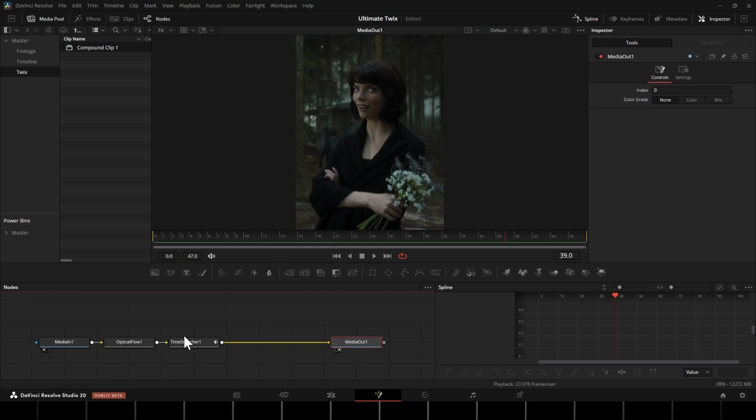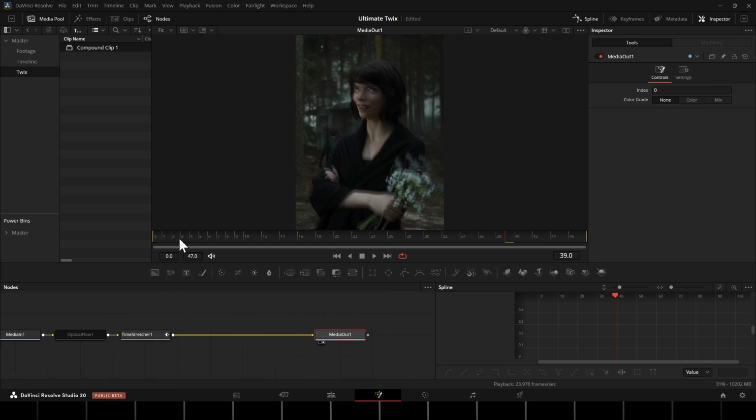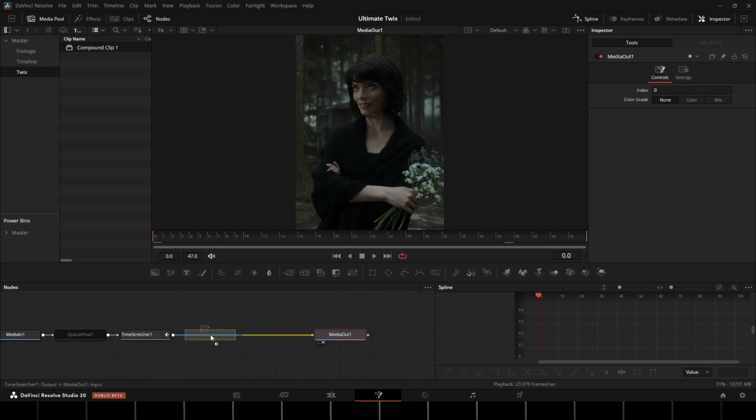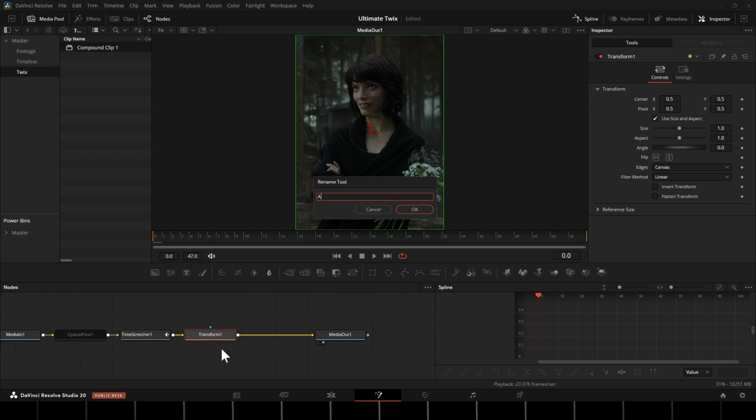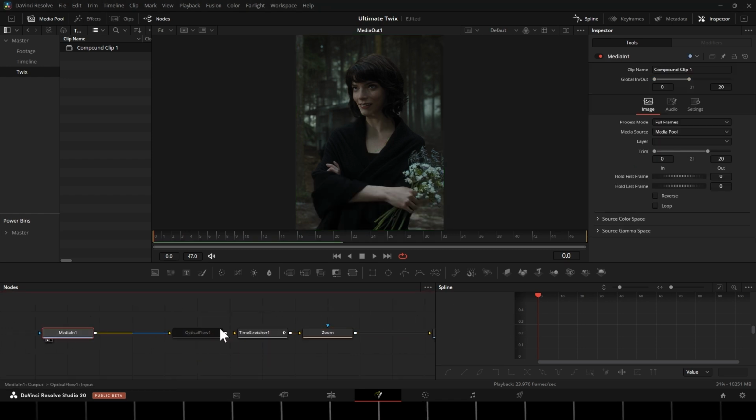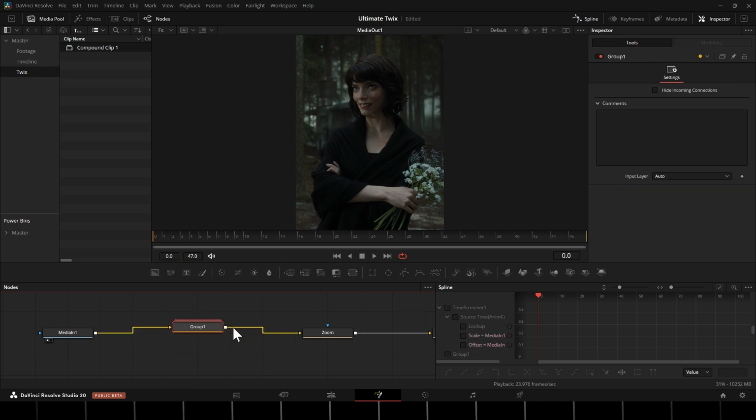Okay, next one will be zoom effect. I will turn off optical flow and change this one to blend to make it smoother, then we can turn it back after we are done with everything. You just need to add this transform node. I will change its name to zoom. I will group this one to make it easy to control.